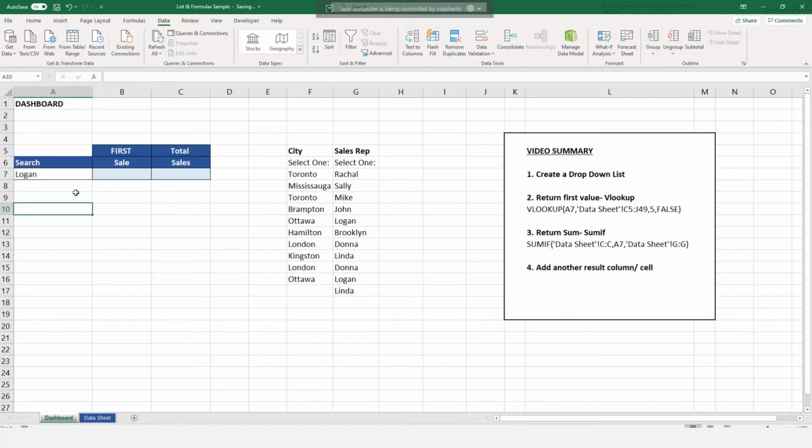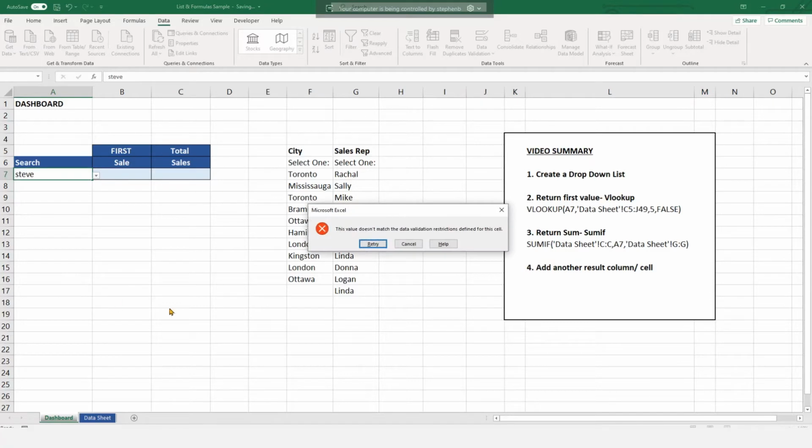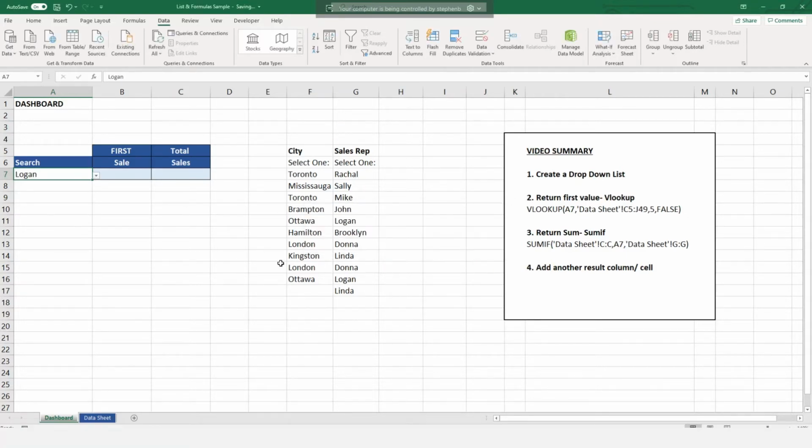The other thing I want to show you is, let's say someone using your sheet comes in here and they just type in a name and they hit enter. An error message window will come up telling them that this value does not match the data validation restrictions defined in the cell. So basically saying that this name is not on the list. We can just hit cancel.